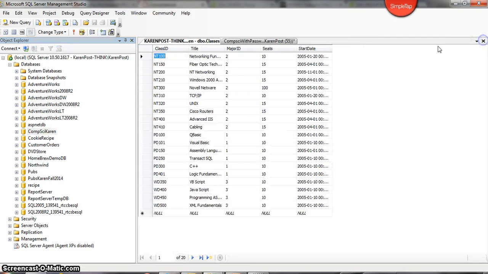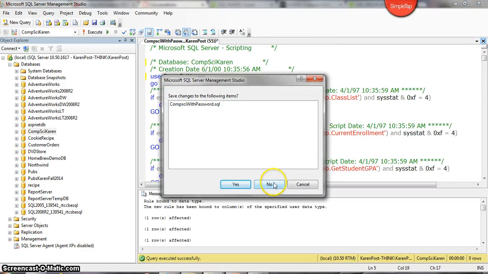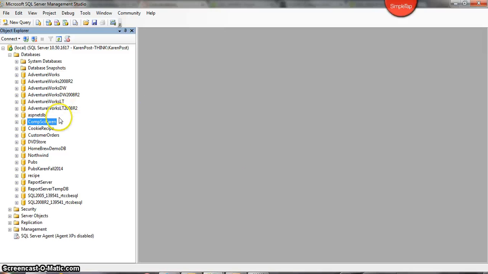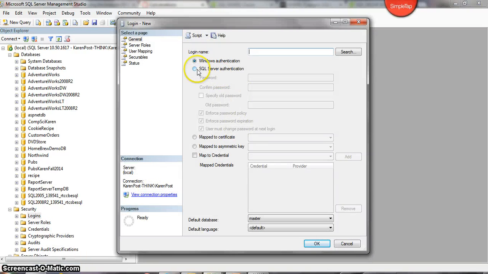And now the next order of business might be that you would want to create a SQL Server login and password. I'm just closing my windows here. A SQL Server login and password for CompSci Karen so that we could attach a website to this without using Windows authentication. So the first thing I'm going to do is go to the security folder under databases here, and I'm going to right click on logins, and remember what you have to do is create a login, a SQL Server login. So when I right click and say new login, I get this interface, and I'm going to say I want a SQL Server login.